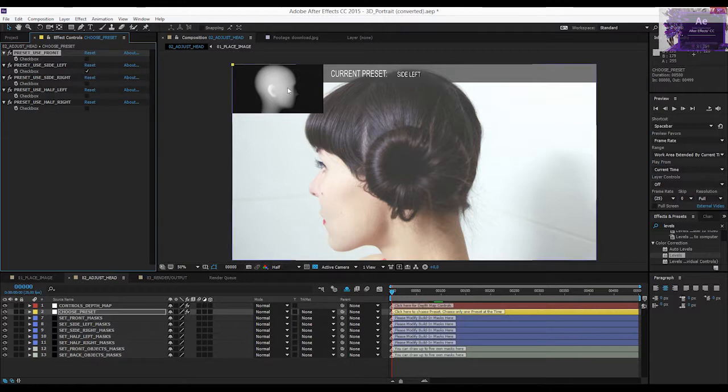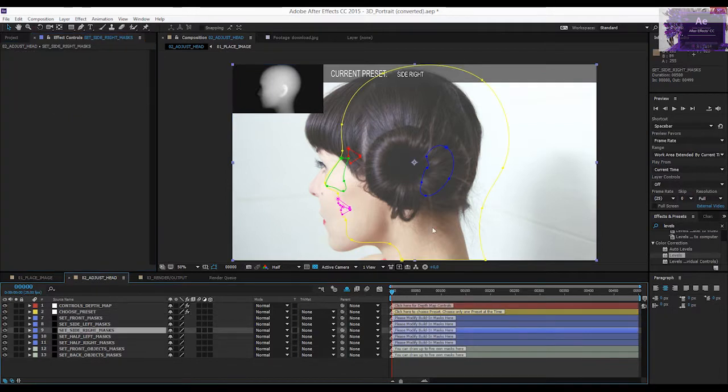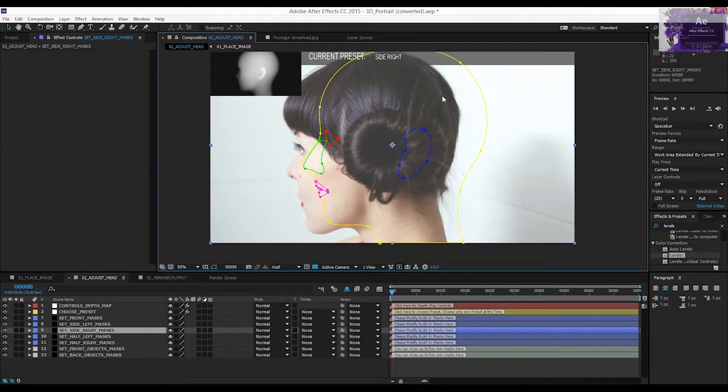So this is our use side left. We need the use side right, obviously. Now we can come to our corresponding set mask layer, which is the set side right masks, and there you can already see our masks. In this layer, like I said before, please modify built-in masks here. We need to modify those.